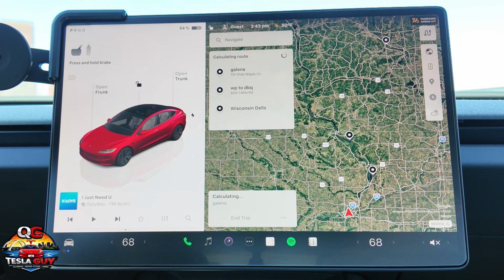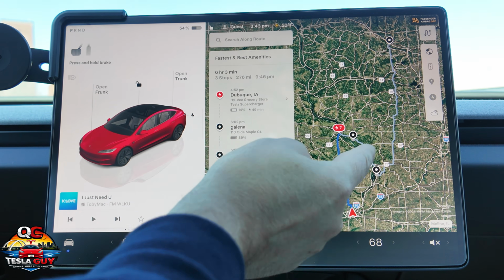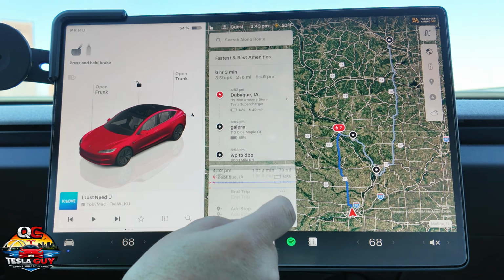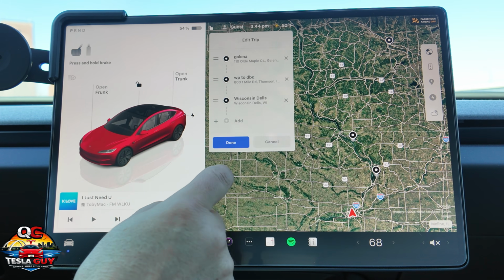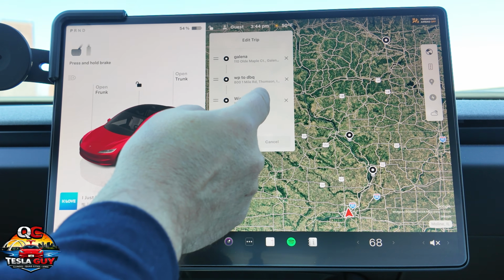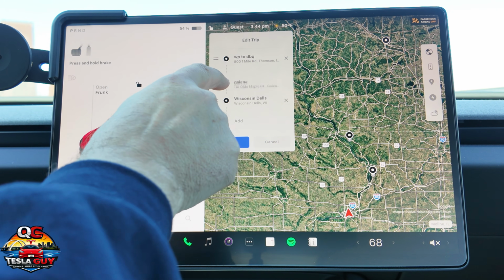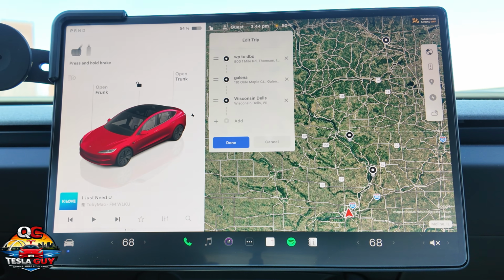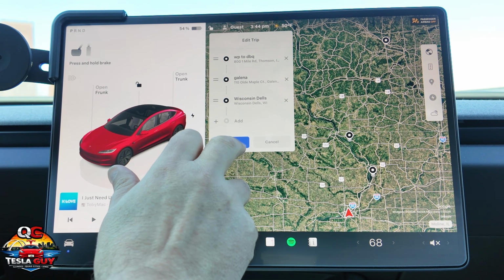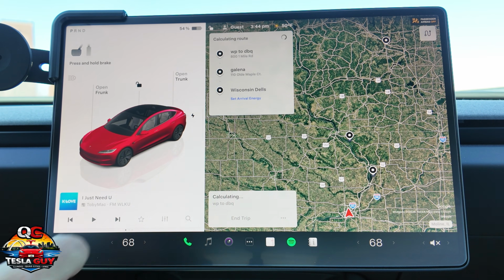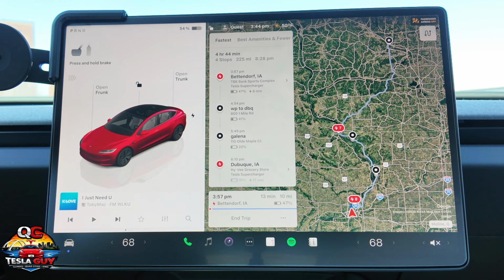So now you're going to see it's going to take us kind of out of the way. So we're going to just switch the order of these things. We're going to edit the trip, and we're just going to move this Galena to be down here after our waypoint going to Dubuque. So now I've got this set up, and I just click done, and you can see it's going to add those to my trip.